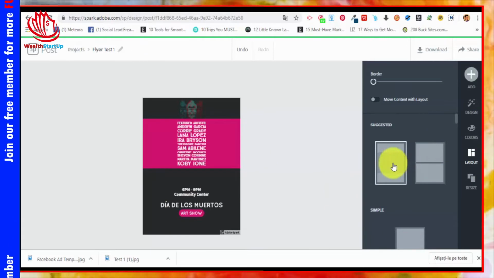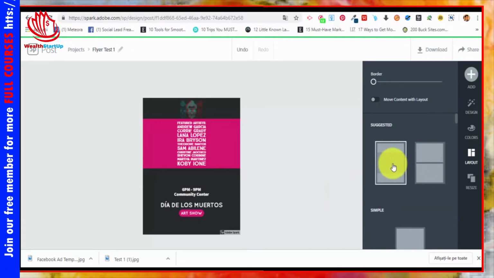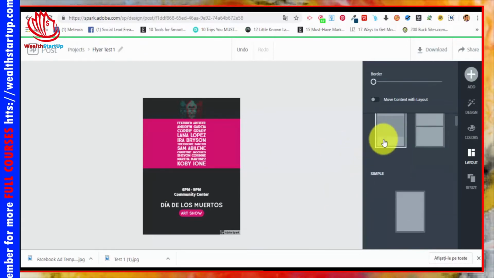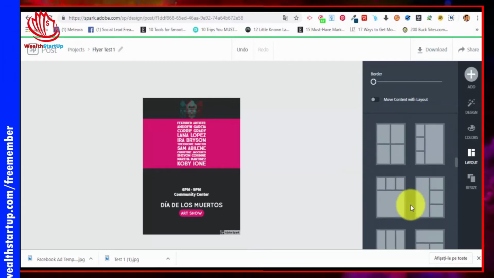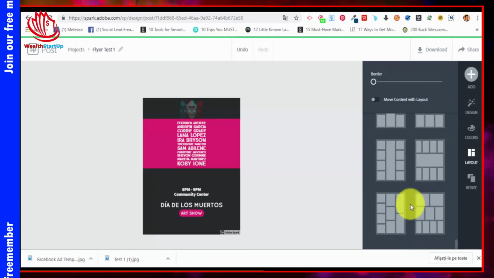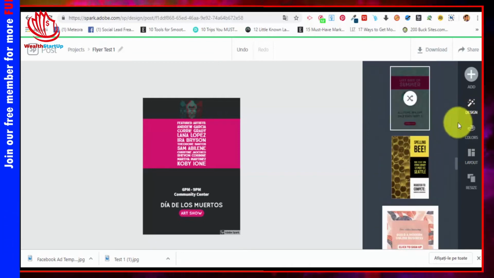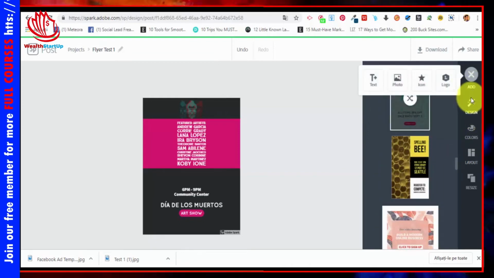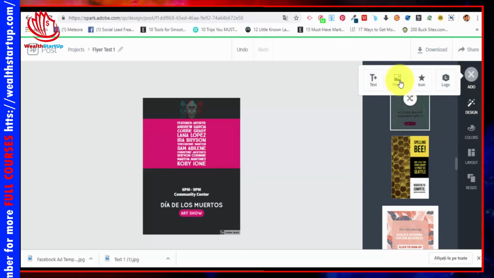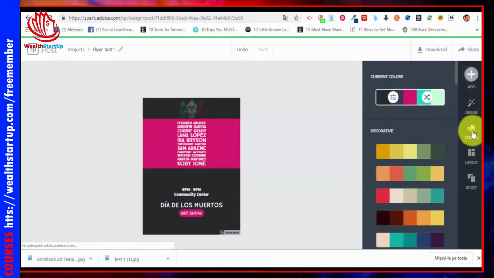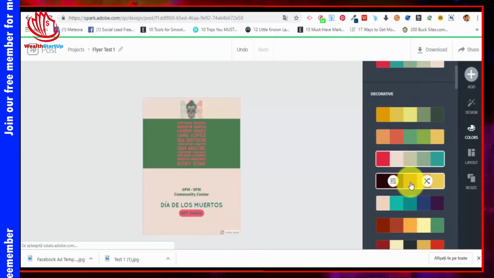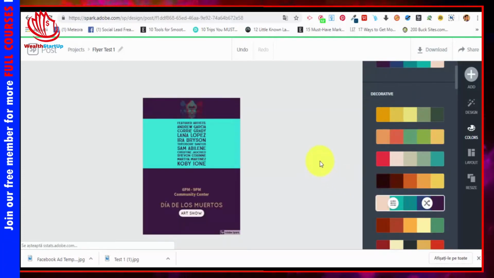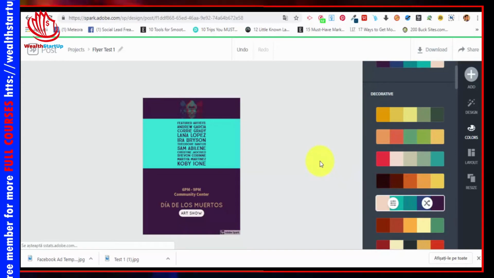The layouts are also something which we find to be different than the other graphics templates. We have simple banner styles, grid styles, and so on, right? And in the rest we have pretty much the same options, like adding text, photo, icons, colors. We can change the color schemes, as you can see. Okay, so it's very similar and pretty much the same.